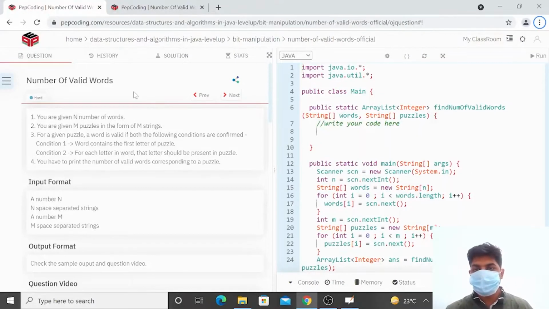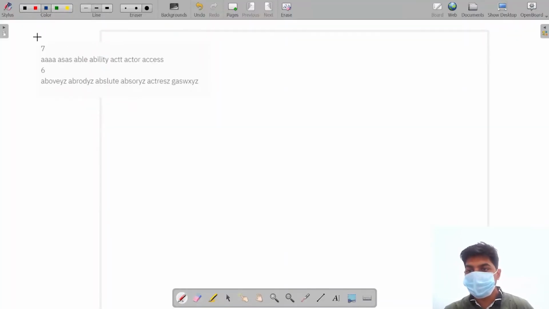Hi guys, so in this video we will be solving this problem, number of valid words. So let's first understand what the problem says. According to the problem, we will be given two lists. One list is a list of words, and another is a list of puzzles. And we have to tell the number of valid words for each puzzle.